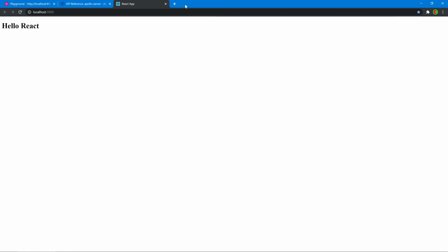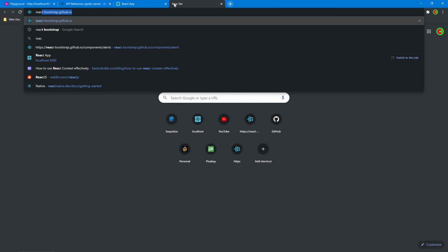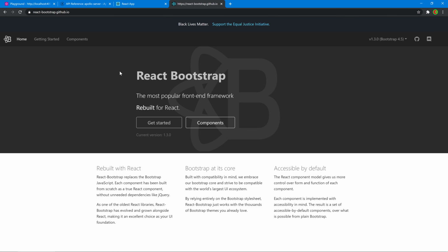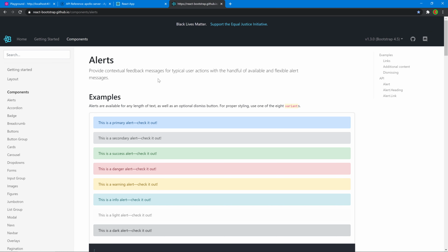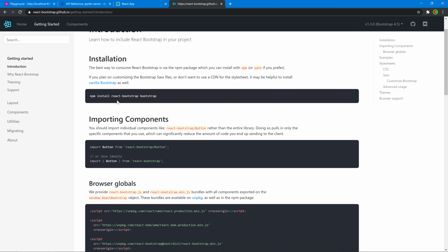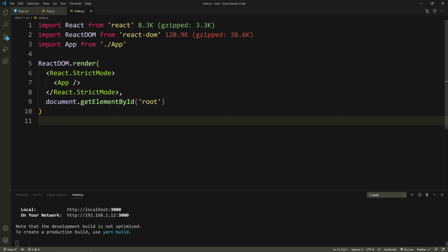First thing I want to set up is Bootstrap. So let's go to Google and type React Bootstrap. And we're going to install this, which is, well, it's not kind of, it is actually a wrapper of Bootstrap in React. And it serves a couple of purposes that we will get to later. So let's just go to components, getting started. So we need to install the dependency itself and Bootstrap itself. So let's just copy this and go back to VS Code.